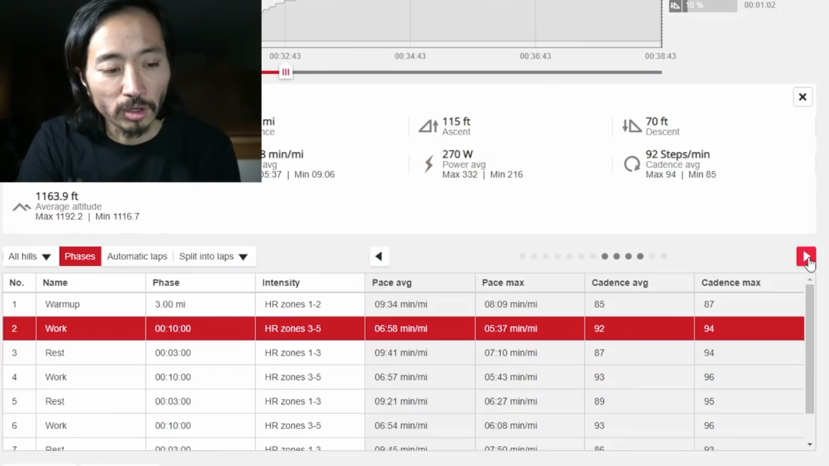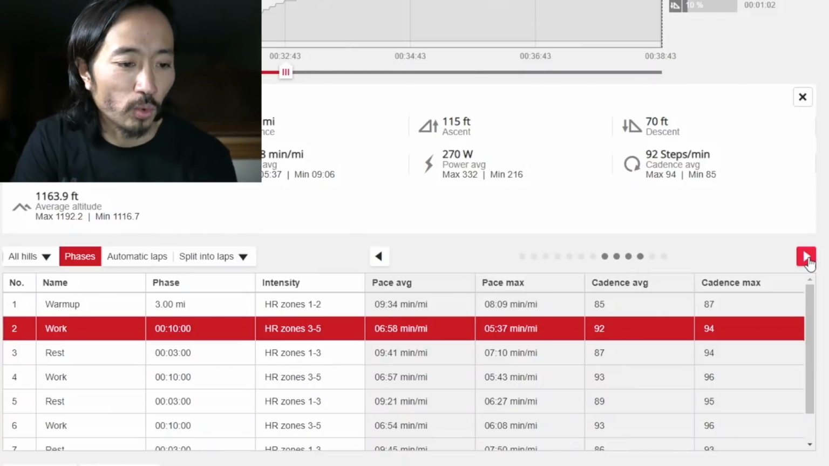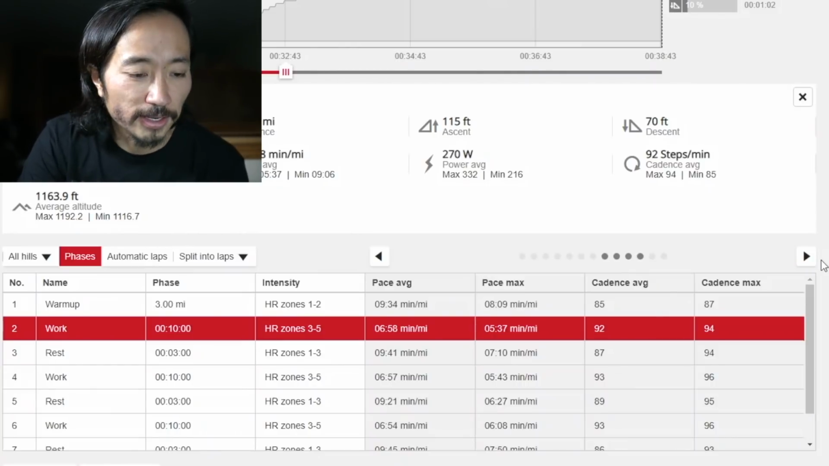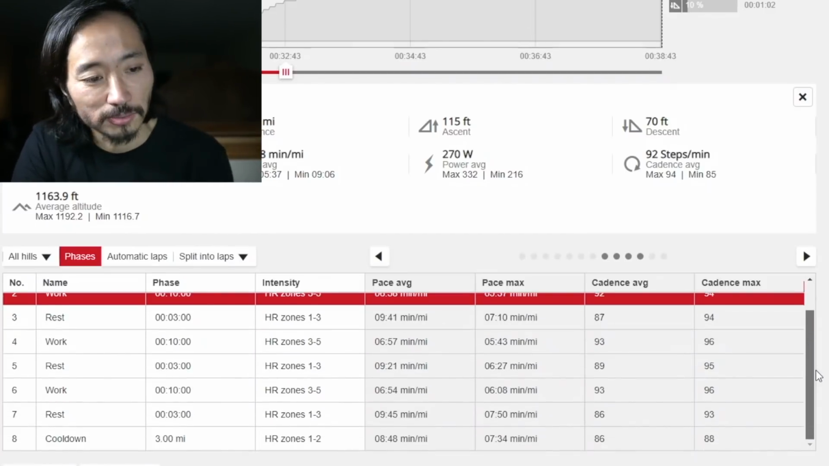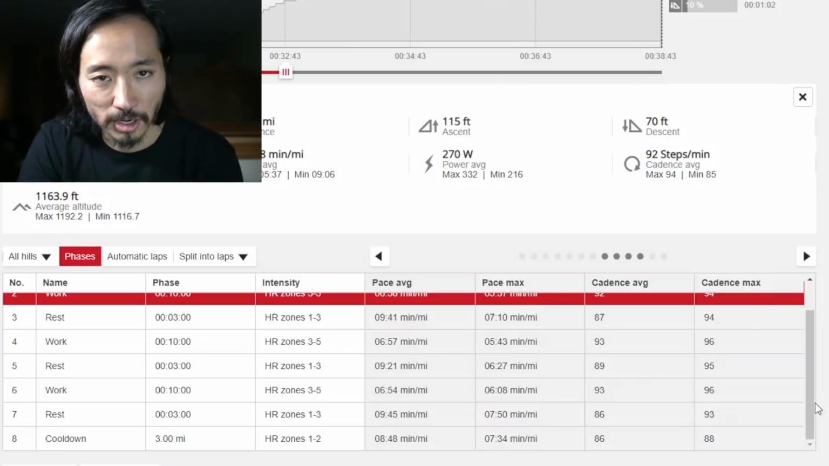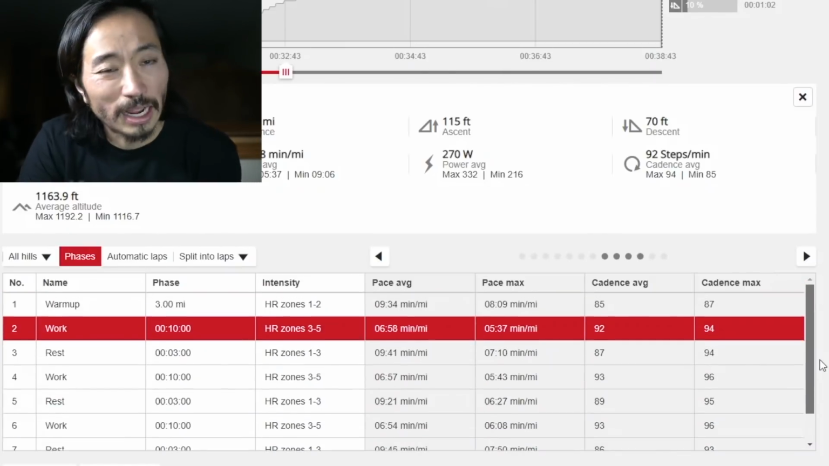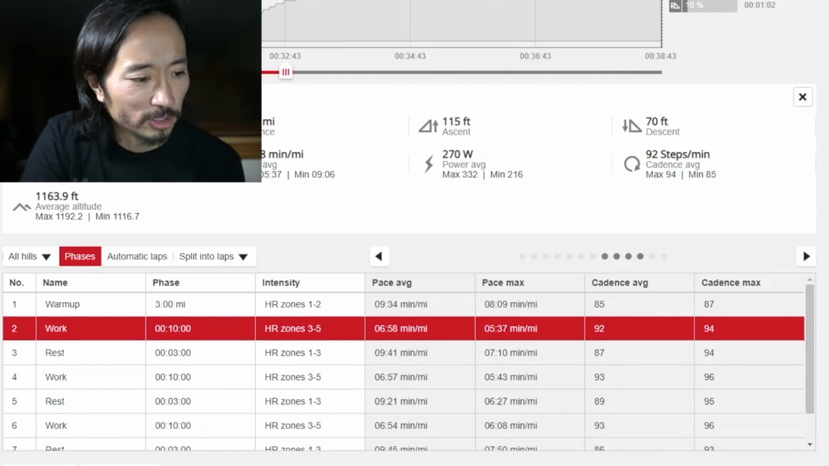So I'm a little bit over 184. I'm at like 184 for the cadence average, which I don't really pay too much attention to, but as long as it's staying somewhere near 180 for my work phases, I'm not too worried about it. I won't really think about it too much.